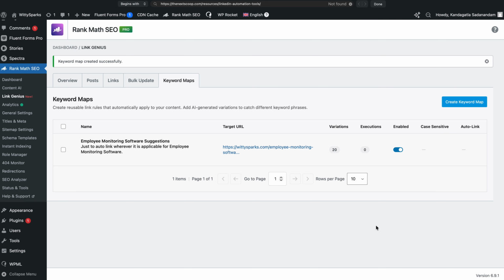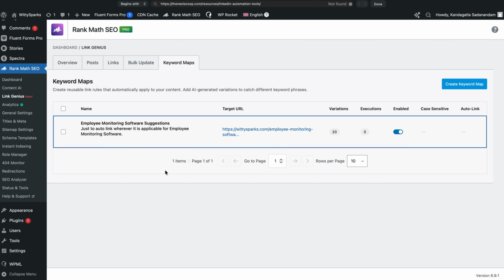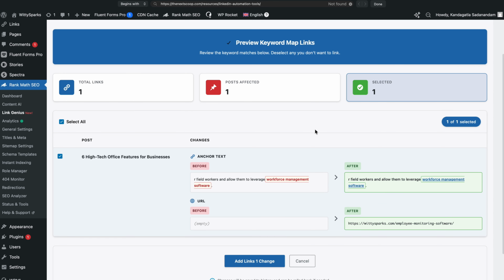Now create keyword map. So this is done. Now I guess I need to perform preview and execute. Let's go with that. This will dig all the articles in your website and suggest keyword placement. So this is totally AI powered. So now, okay, there is one link suggestion. So it is even suggesting an anchor text along with the link we just looked for. Okay, if you feel that is relevant, just select and click the add links button.